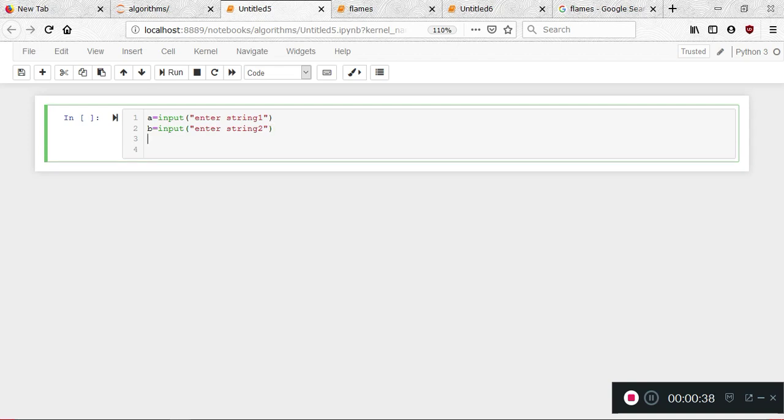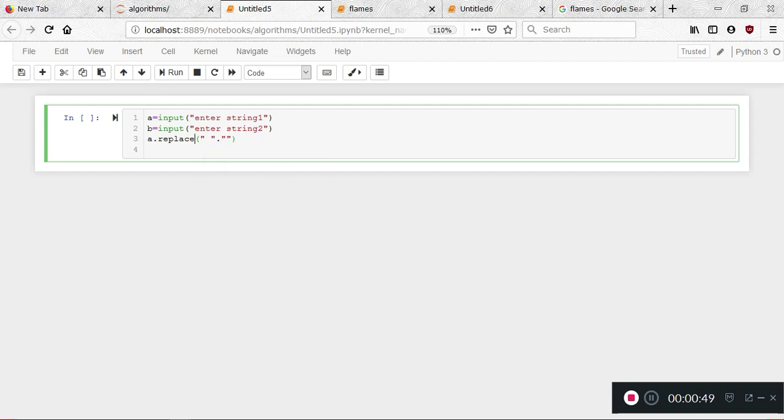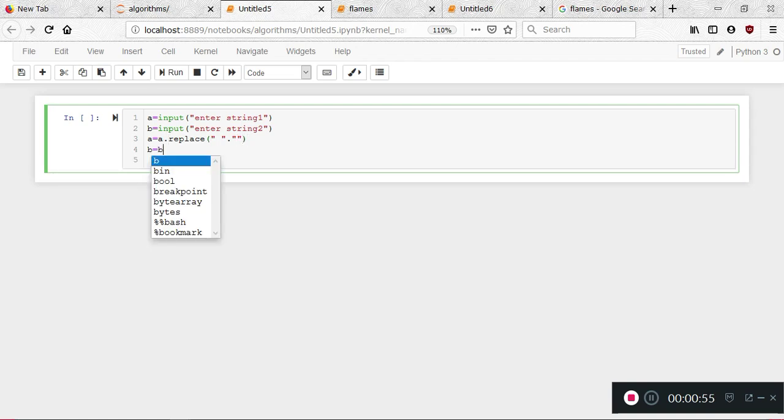I will remove the white spaces here. A dot replace. Since there is no remove method in strings, I'm just using replace. I am again storing in A. Similarly for B, B dot replace. Similarly, I have made an error here.